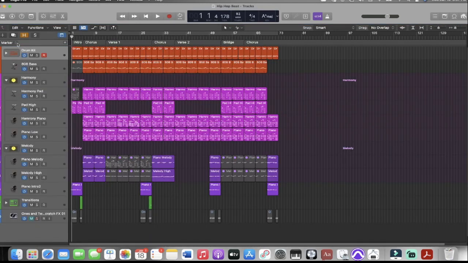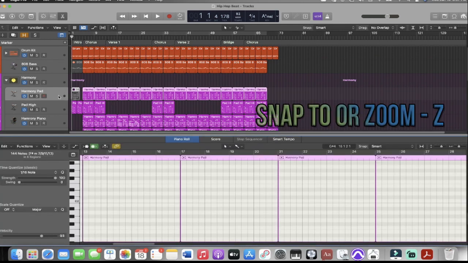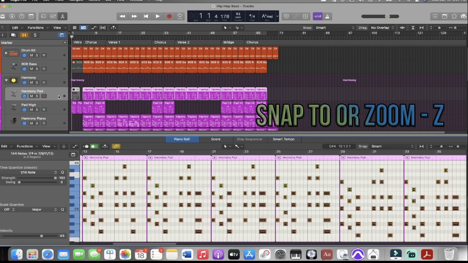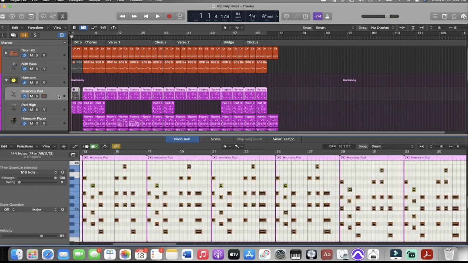Another important section would be your piano roll. If you want to open your piano roll, you press P. Also, if you highlight a region and then you open up your piano roll and it's not there, press the shortcut Z, and it'll snap to whatever measure you highlighted. So you're not scrolling around searching for it. It saves a little bit of time.